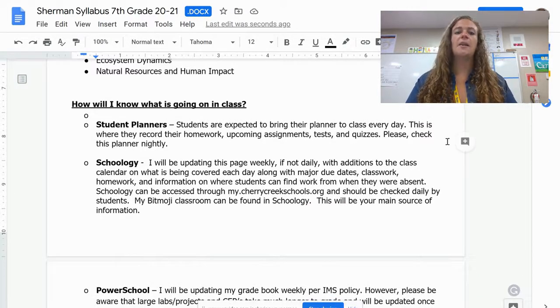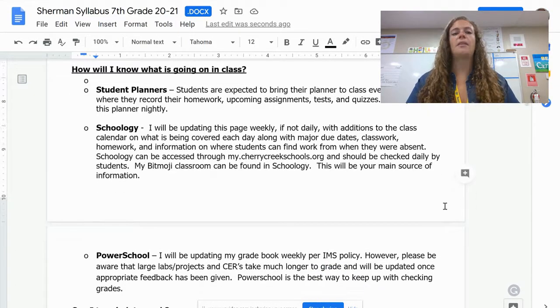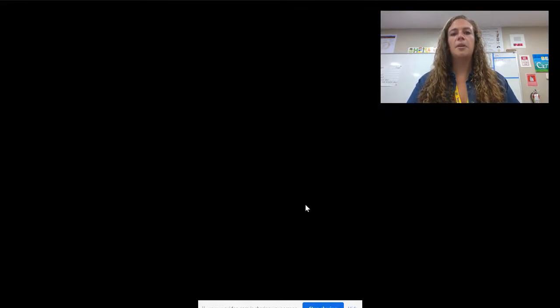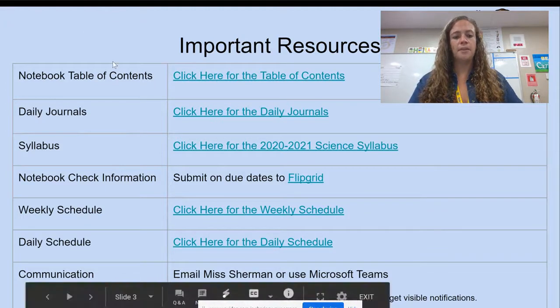So how will I know what's going on in class? When you're here in person, I will expect you to use your planner, but Schoology is going to be your go-to, and not just Schoology. You should be looking in this Bitmoji classroom, because in our Bitmoji classroom, you will also be able to, let me go back.